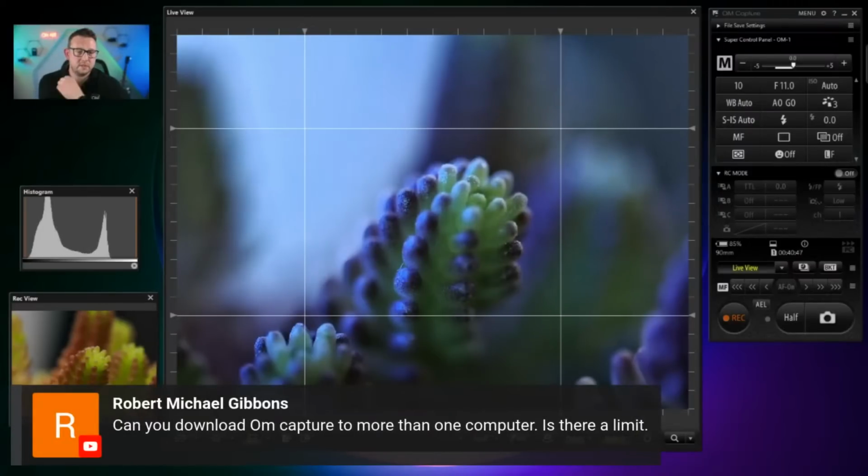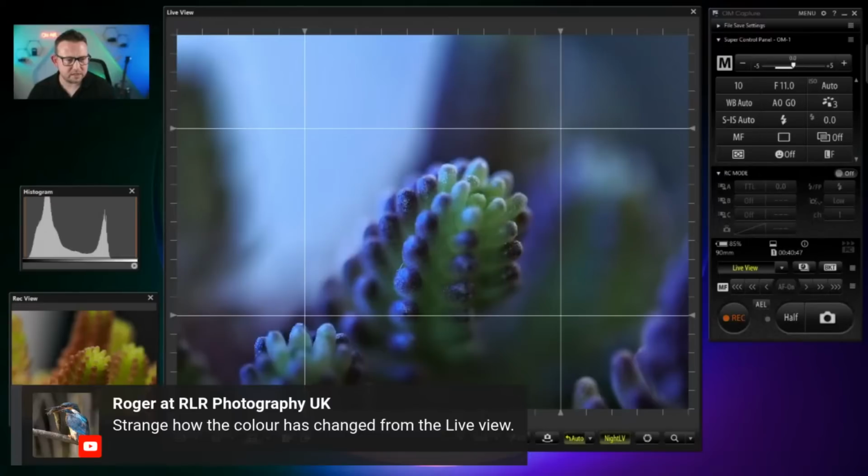Let's see. Robert asks, can you download OM Capture to more than one computer? Yeah, you can have as many computers as you like. I've got it on about 4 here. It's not limited to one. It's just a download. Every time you go to download, you may get asked for your serial number, but it won't stop you if you've already downloaded it once. So, good question. Roger's saying it's strange how the color has changed from the live view.